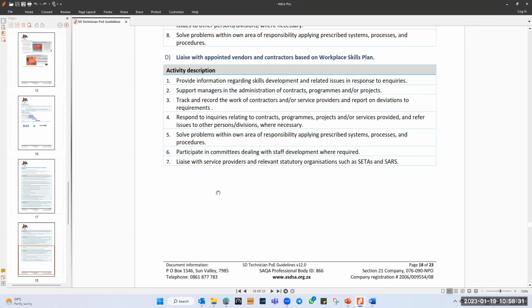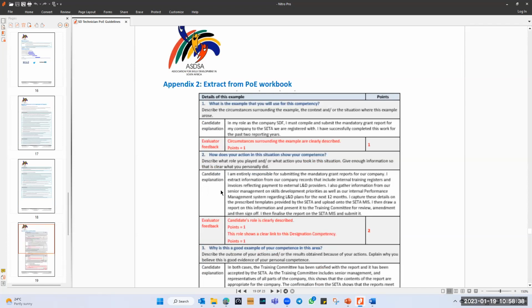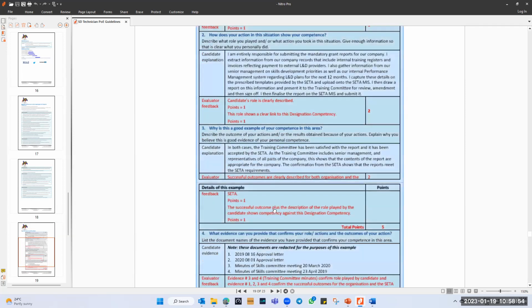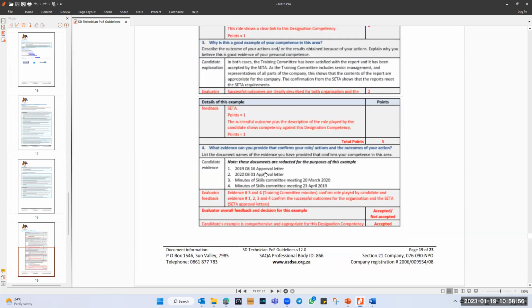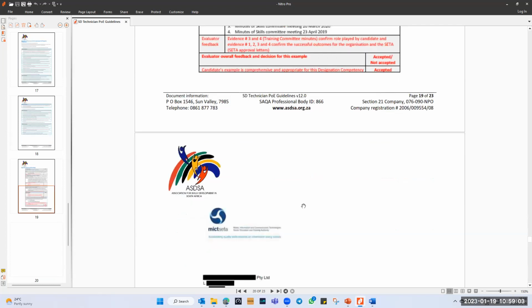And there's a very similar thing in the master portfolio, Yolandi. Then this is an extract from a portfolio workbook, from a practitioner. You'll see this is what the candidate wrote, and this is what the evaluator had to say about it. And then we've actually already seen this. This is the evidence supplied, and it was accepted.